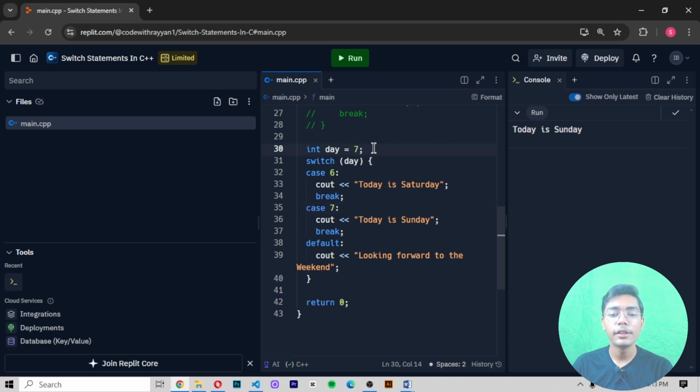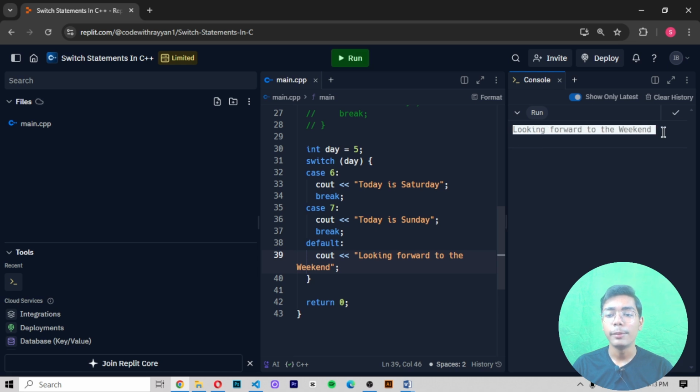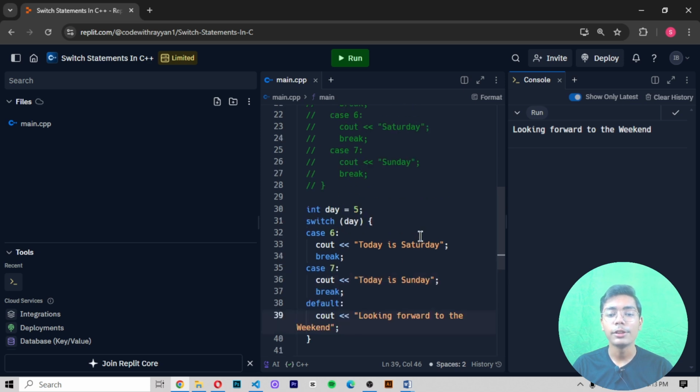But if we use any other value, like if we use 5, 5 is not available here. So what output will you get? You will get this default statement running in your output. If I run, you can see now this default statement is running, and that's why we use this default statement, so that we can indicate the case which is not available in our switch case statement.